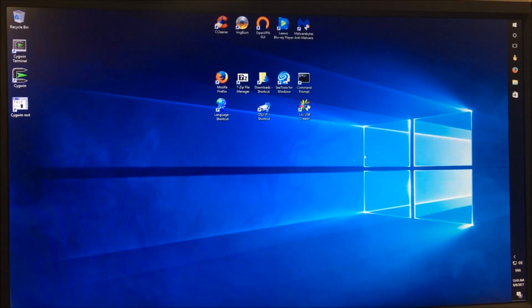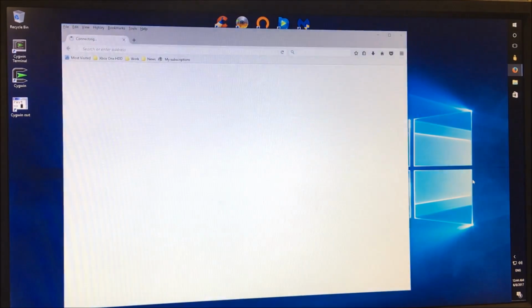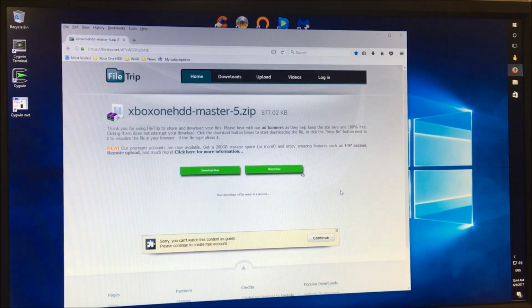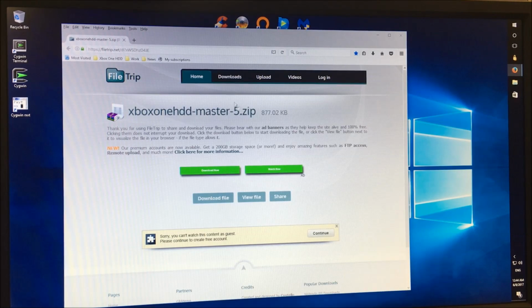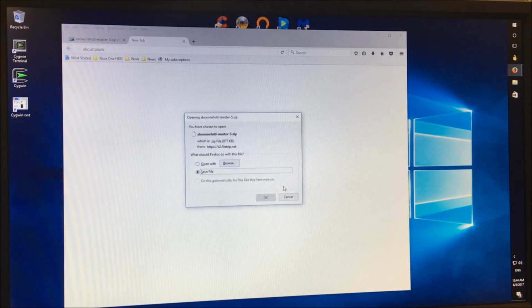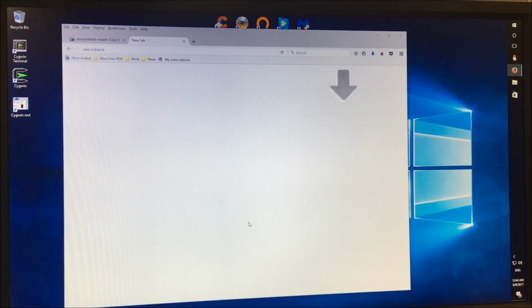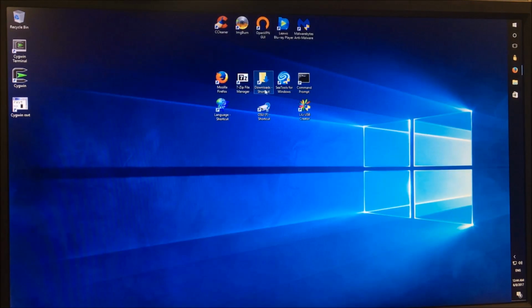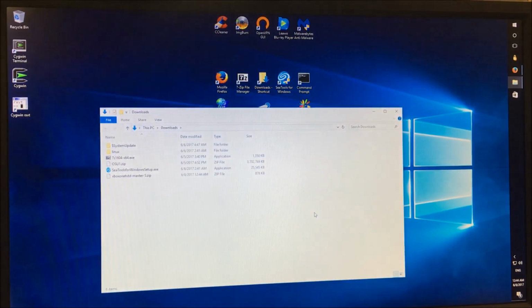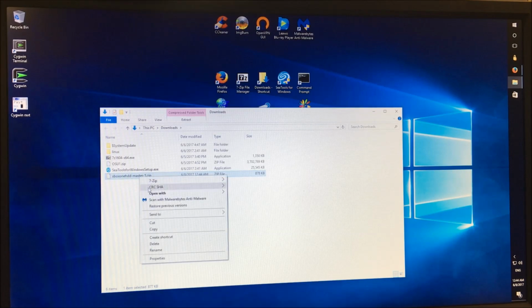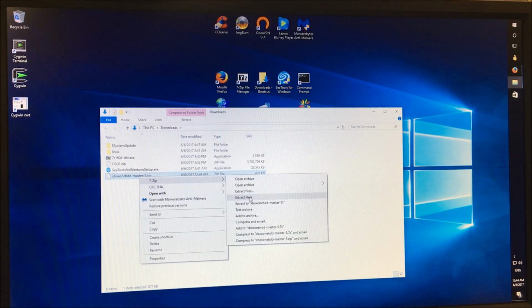So first thing we're going to do is download the Linux scripts themselves, and the Windows and Linux scripts are kept together in the same zip file. So let's first download our Xbox One HDD Master 5 script, or zip rather. I created a few shortcuts to make this whole process a bit faster. So I have a shortcut here to the downloads folder. Here's our scripts that we just downloaded. We'll use 7-zip. We'll say extract here.